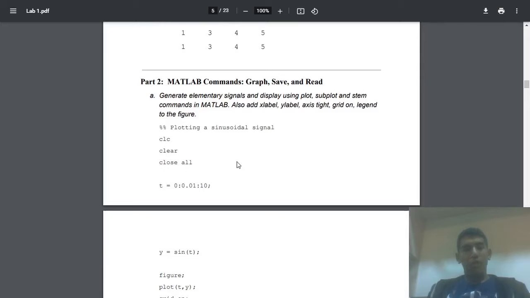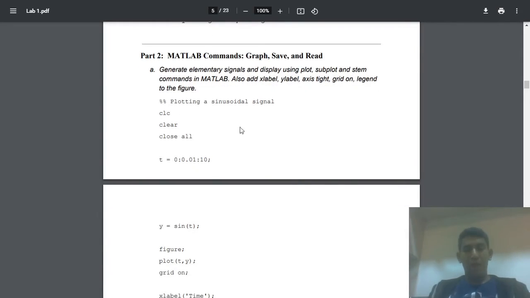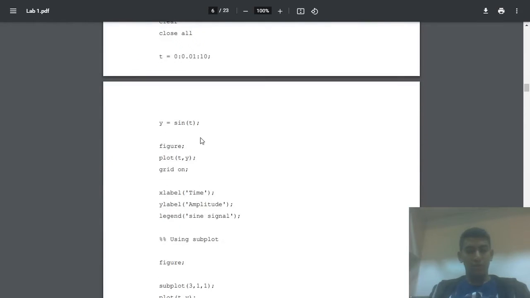Now we'll come to the plotting commands in MATLAB. MATLAB can be used to plot different signals and different functions very easily. I'll explain each of these commands step by step. So these 3 instructions are used to clear the terminal and clear all the existing variables in the workspace.